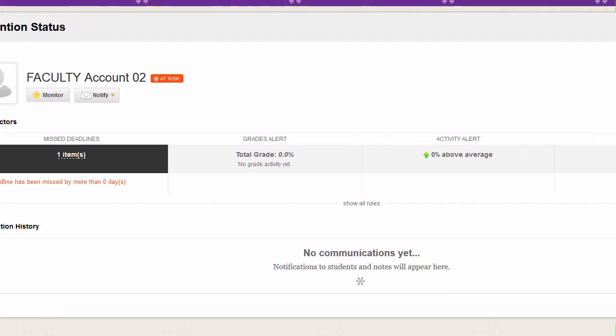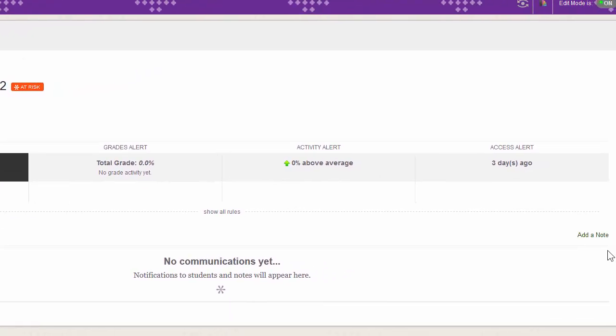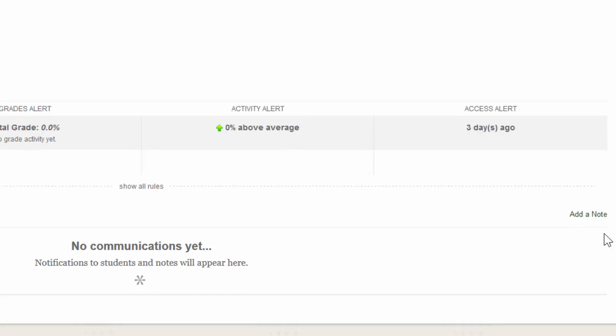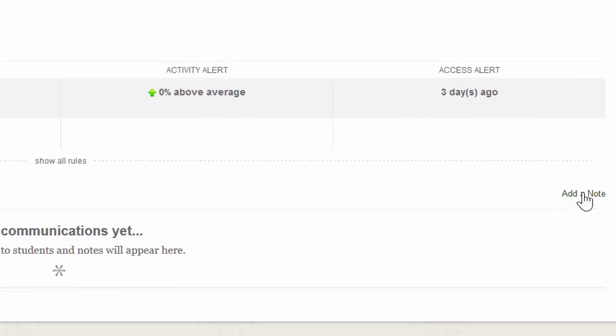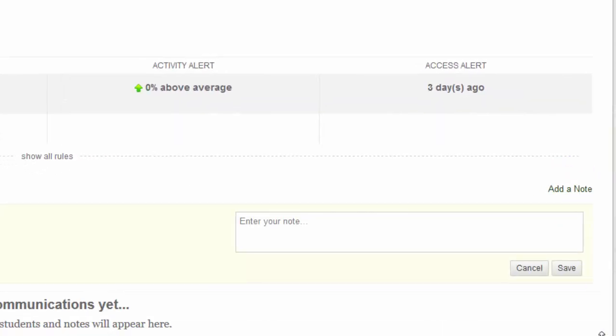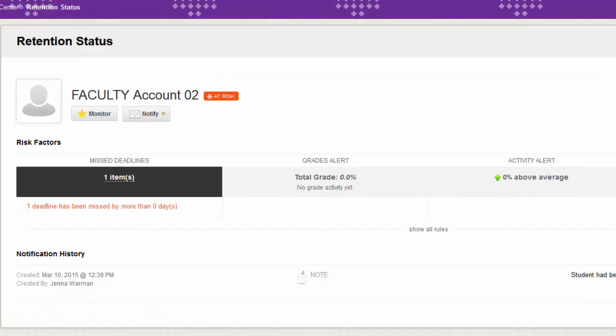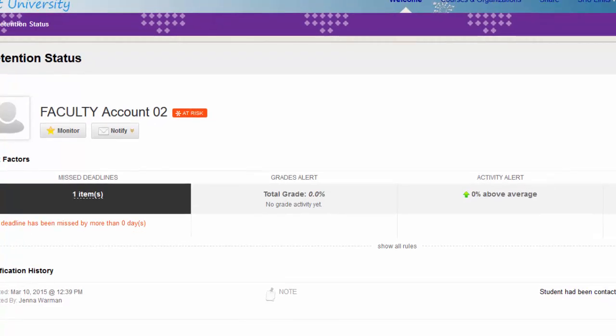You can also attach a note to the student's page to remind yourself that you've contacted them or something to that point. Only you will see these notes, so you can click Add a Note right here, and you'll notice a little text box has appeared beneath it. You can type a message saying, student has been contacted, and then you can click Save, and your little note to yourself has appeared under this Retention Center file. This way you can keep track of how many times you've contacted the student, what the student said, and kind of keep an eye that way as well.